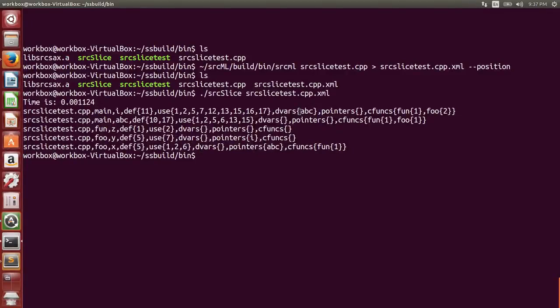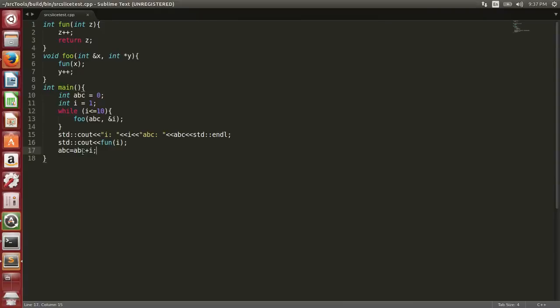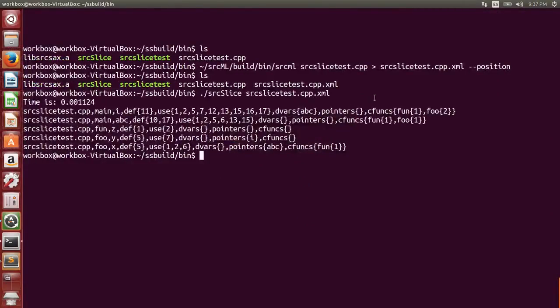Dvars is basically telling us which variable's value may have been impacted by I. So here we see this expression, and I's value had some effect on ABC's because it was added to ABC in this assignment expression. I was not a pointer to anything, so its list here is empty.